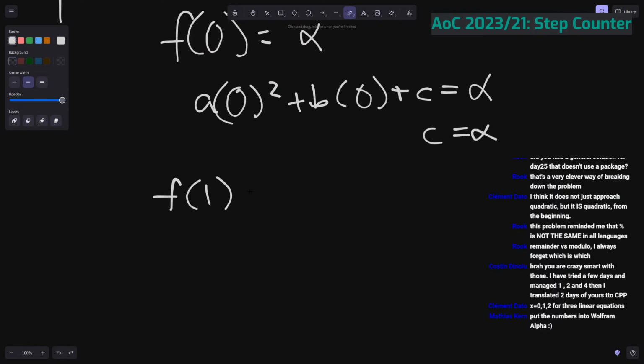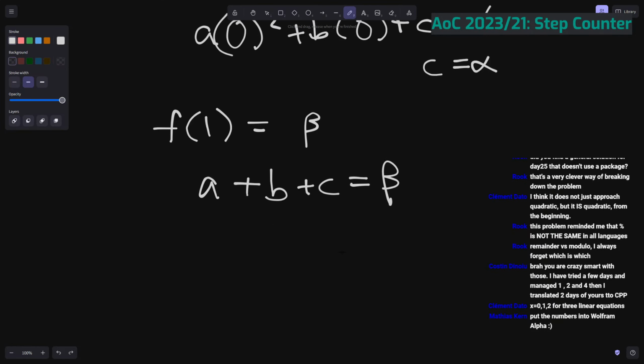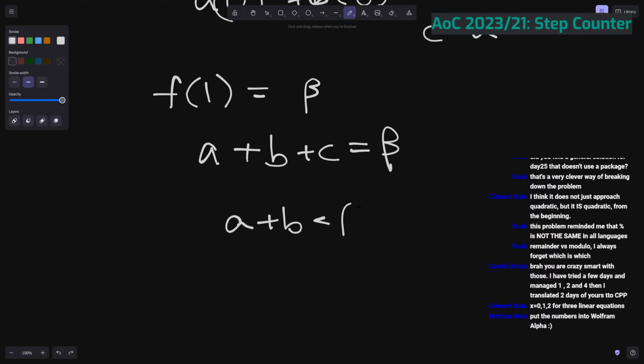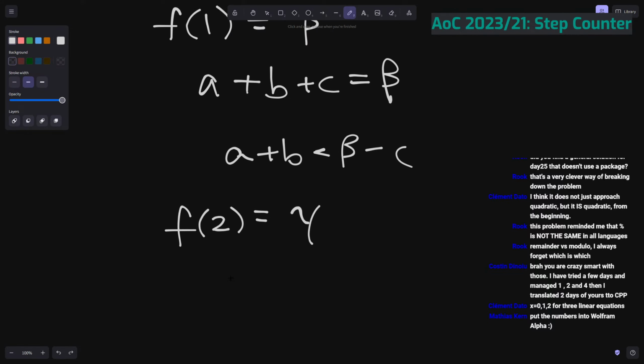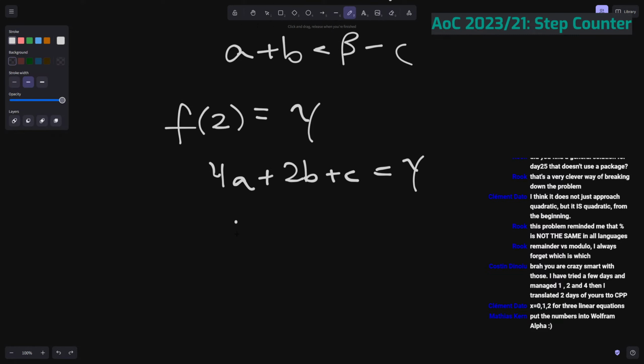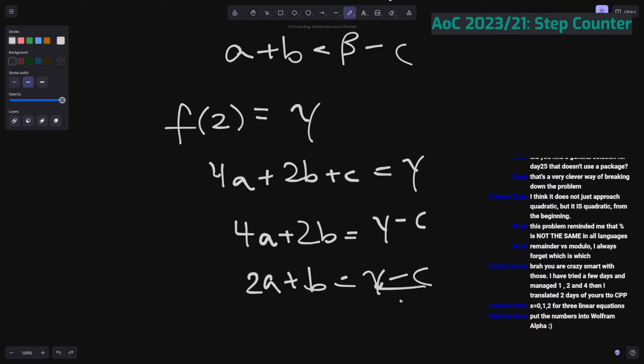For f of 1, we get beta. We have a times 1 squared plus b times 1 plus c is equal to beta. And so we know that a plus b is equal to beta minus c, which we already know from above. And finally, f of 2 is equal to gamma. I don't know if this is how you draw gamma, by the way. We have 4a plus 2b plus c is equal to gamma. And so we have 4a plus 2b is equal to gamma minus c, or 2a plus b is equal to gamma minus c over 2.